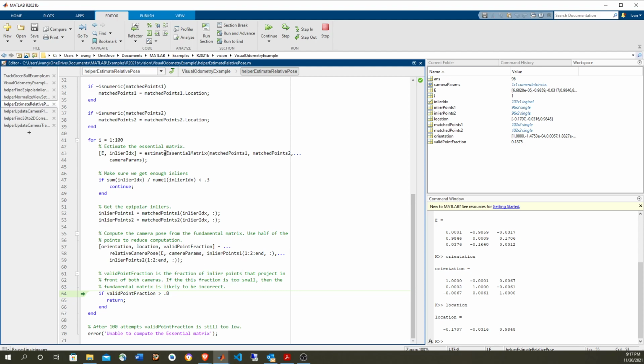Okay, so we're gonna try this 100 times, and let me see, I run it, and eventually in iteration number 2, I was able to find a valid fraction of 95%, which is good enough. So now we have the orientation and the location of the second view.